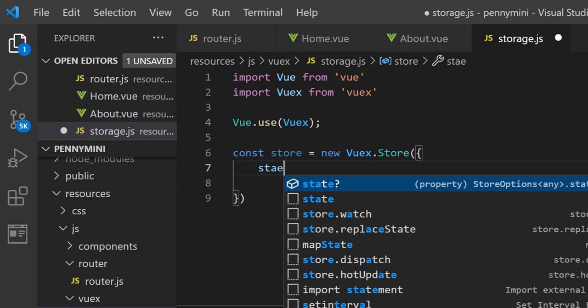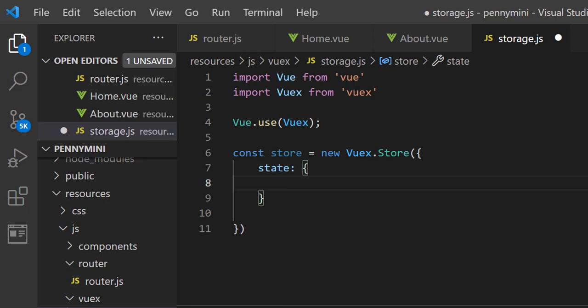And this state is okay. Great, there you go. And the first state is going to be maybe cat. Okay, so cat has no initial value. Great.